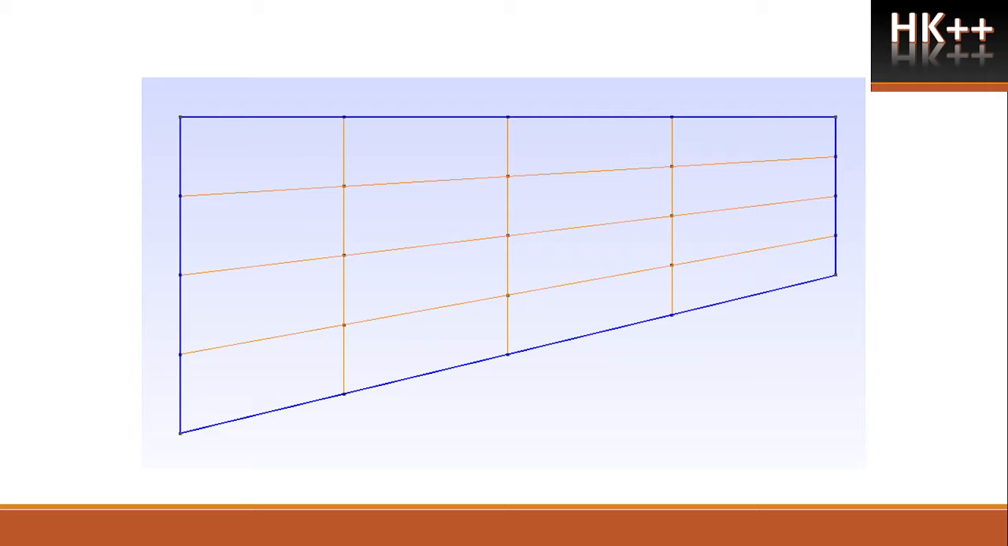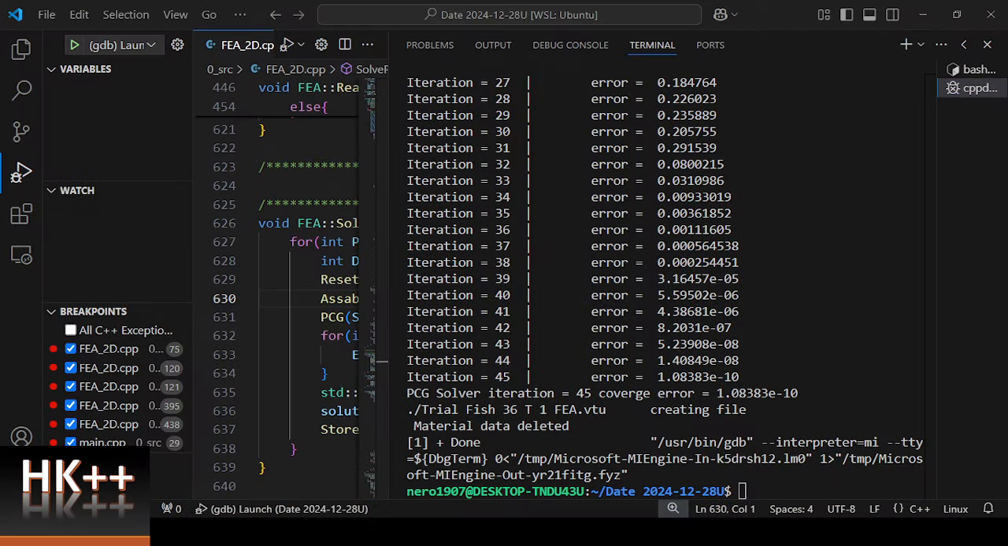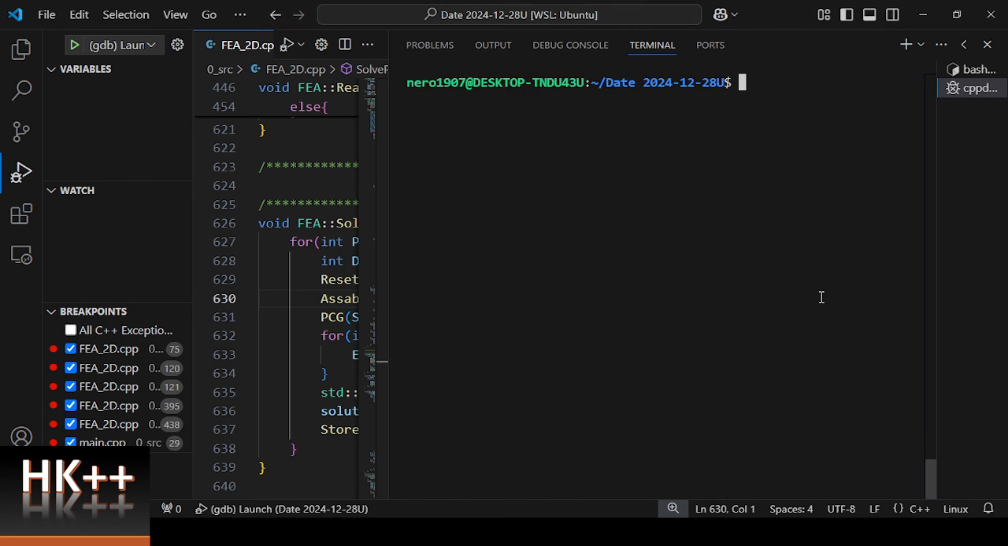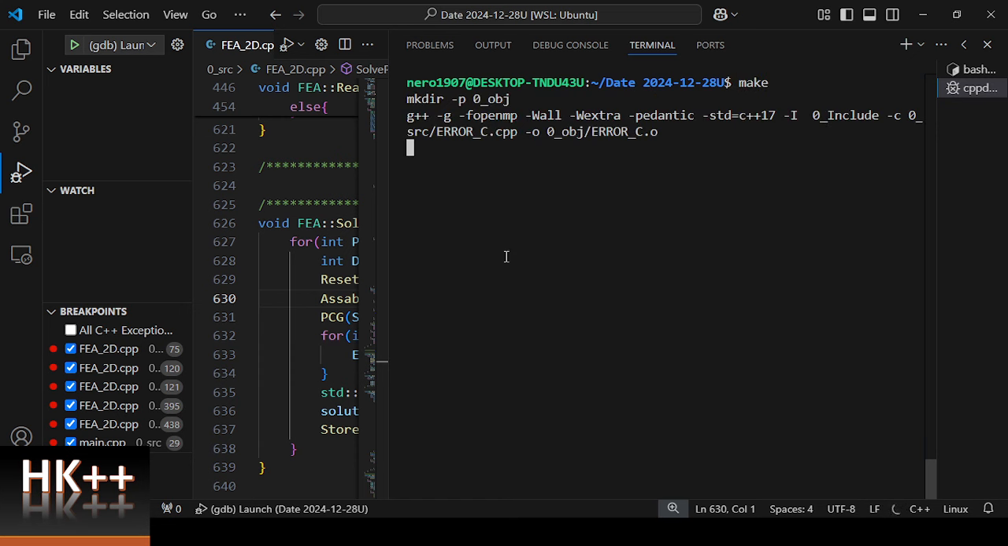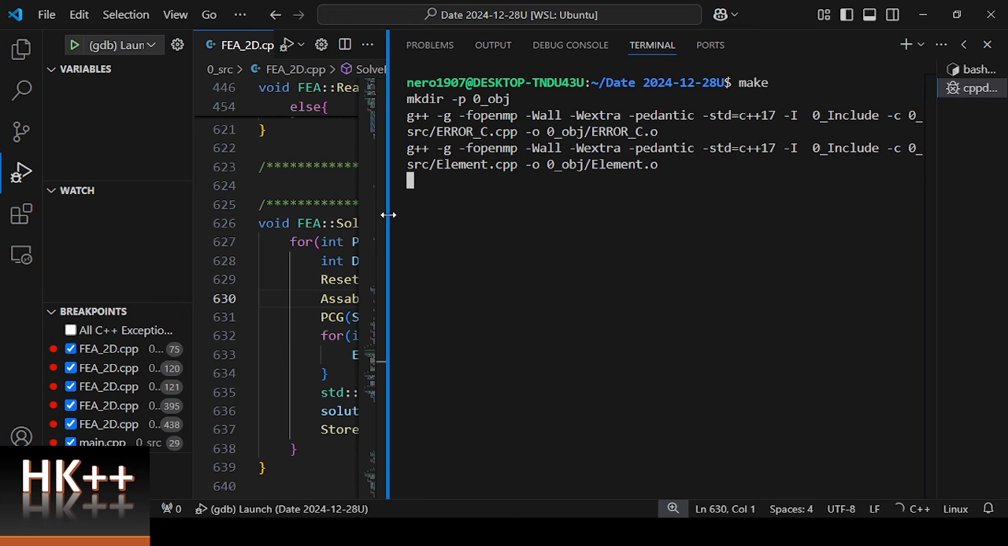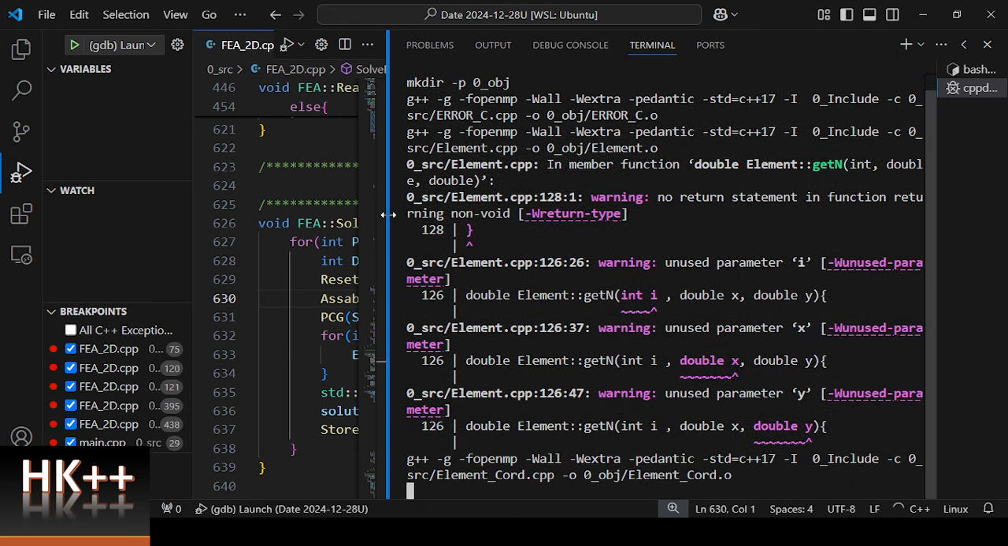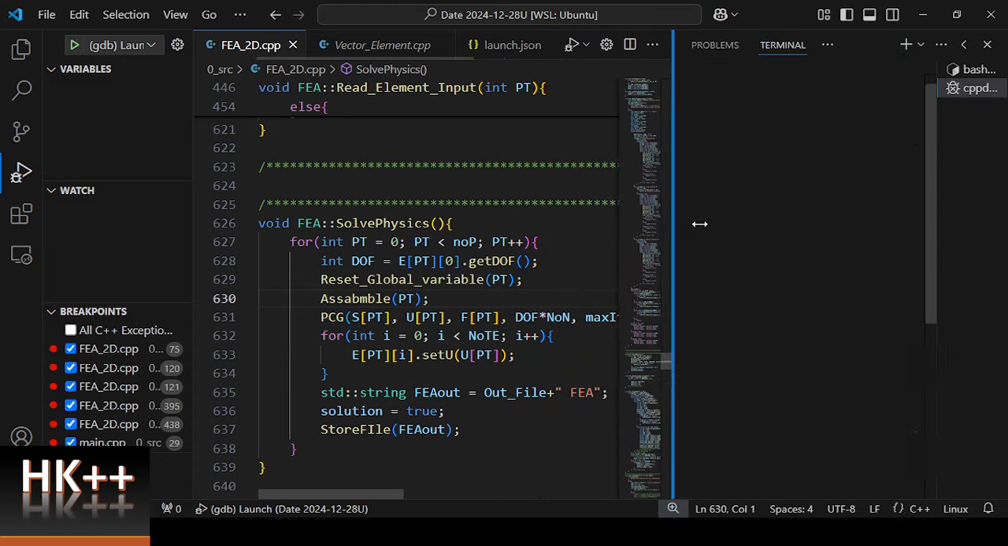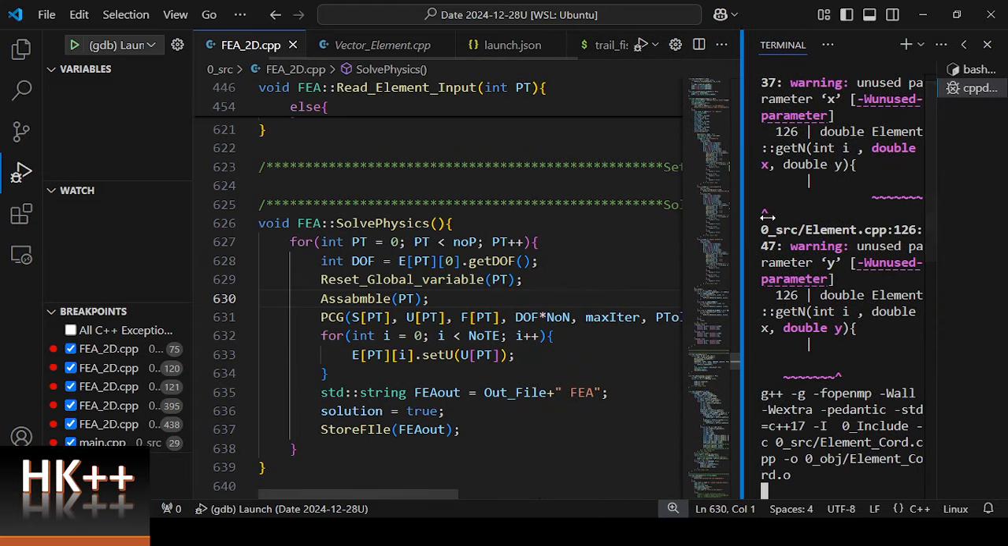Coming to the code part. Okay, let me fill in everything. Okay, clear, mesh, all clear, clear, make. Now I'm compiling my code. Let's go to the code section.